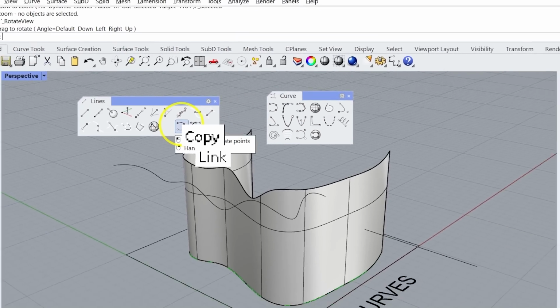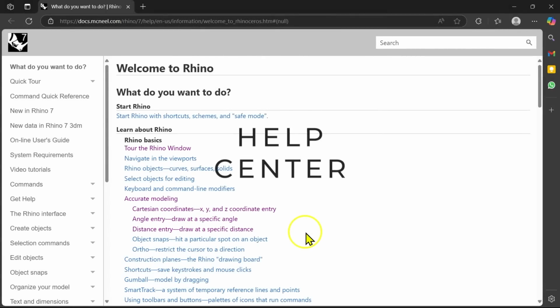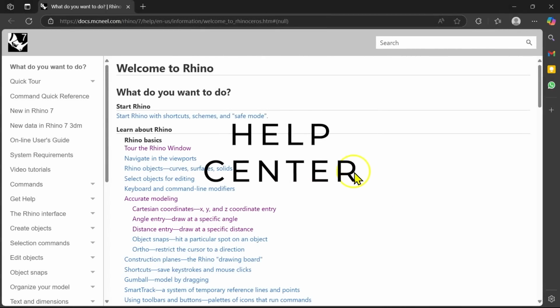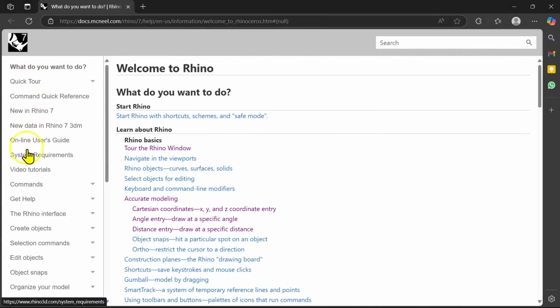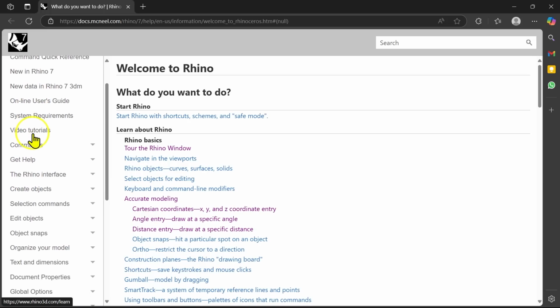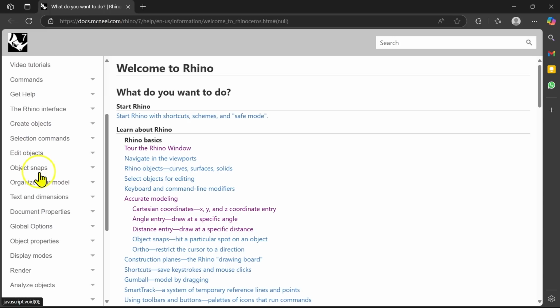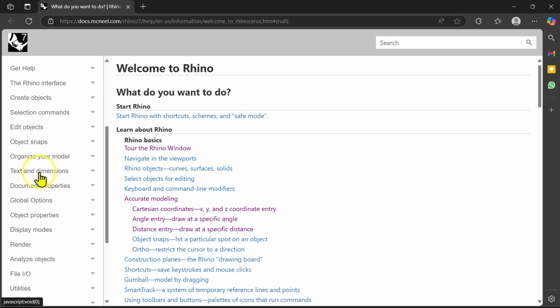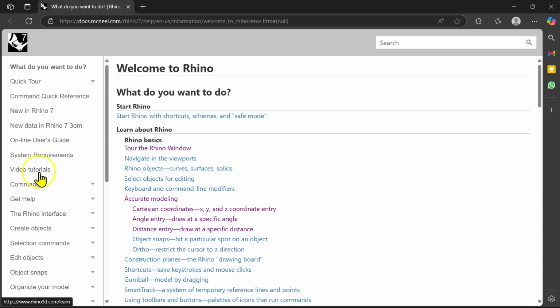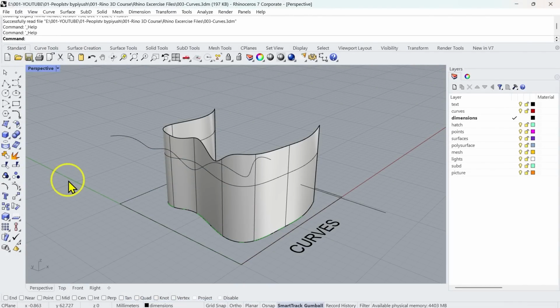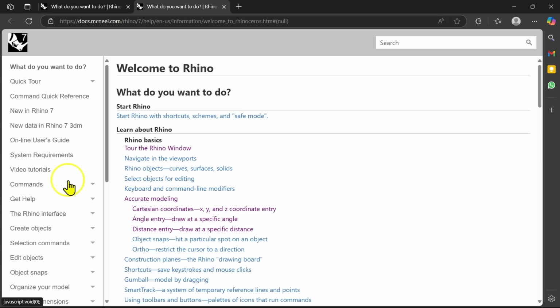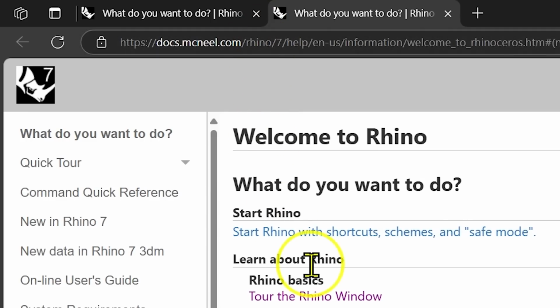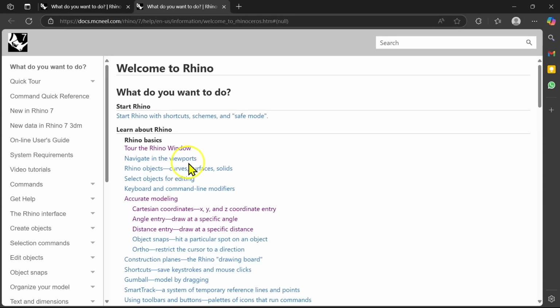There is another element which comes in very handy. If you are stuck somewhere and not able to find help anywhere, you can directly reach the Rhino Help Center. It will help in clearing your doubts or learning even further and getting updated with the new things happening in the Rhino world. Just press the F1 key on your keyboard. It will take you directly to the Help Center website. There you will get all the help related to Rhino, like tutorials, user guides, and other learning resources.